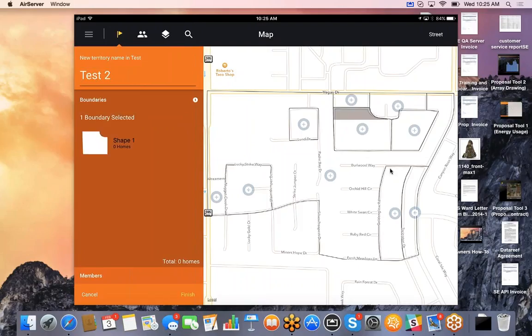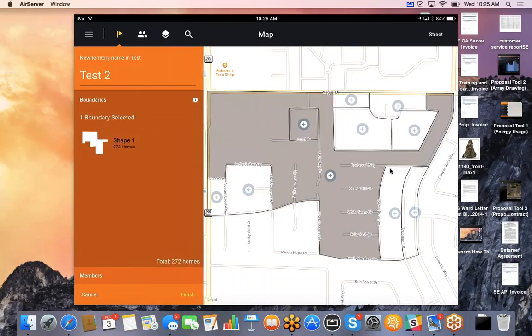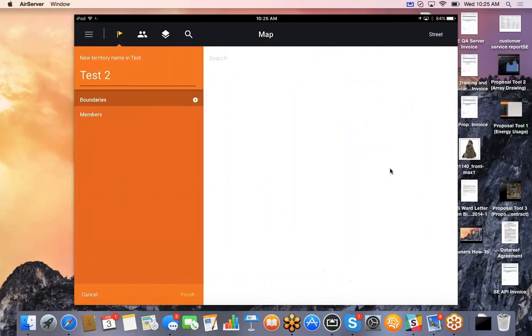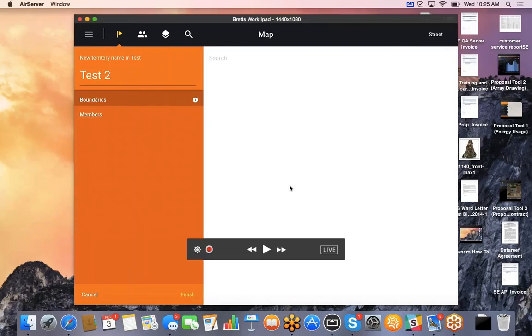Looks like we're getting closer now. If I click on this, don't know why, there we go, 272 homes, kind of a funky shape. I'll then go into members. You'll notice again what it's going to do. It's going to take a moment because I'm an owner of SunEdison as a whole.